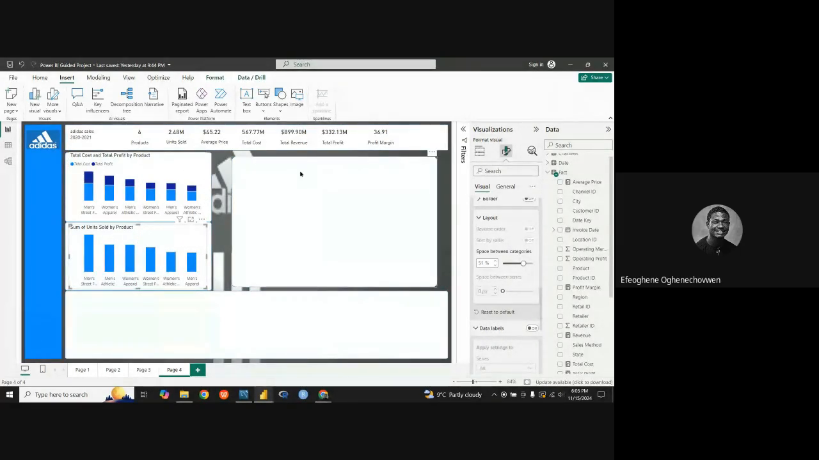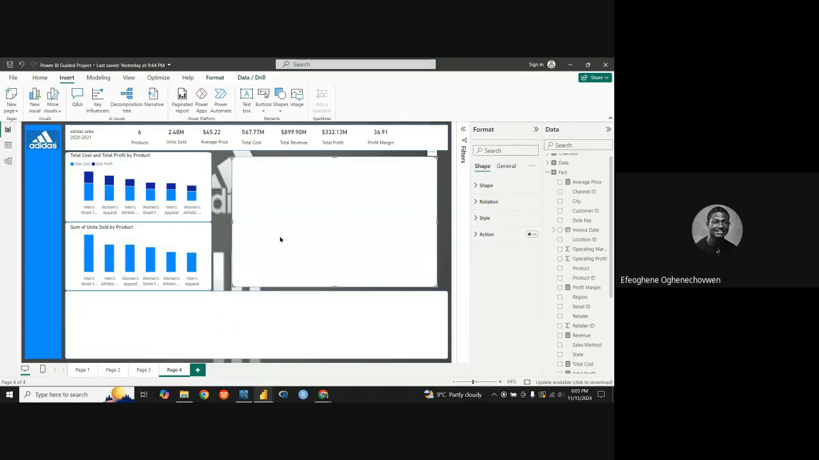So this is a visual. Any question? If there's any question, please indicate. I'm trying to go very fast so that we can commence SQL.